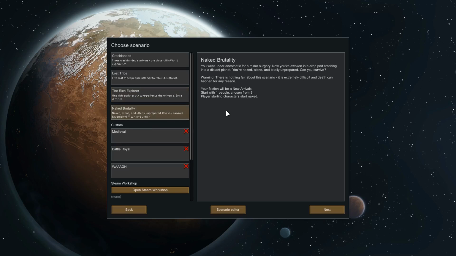Next is Naked Brutality, the hardest one. You went under anesthetic for a minor surgery. Now you've awoken in a drop pod crashing into a distant planet. You're naked, alone, and totally unprepared. Can you survive? Warning, there is nothing fair about this scenario. It is extremely difficult, and death can happen for any reason. You're a new arrival. You start with 1, chosen from 8. And you start with literally nothing but yourself, your hands.